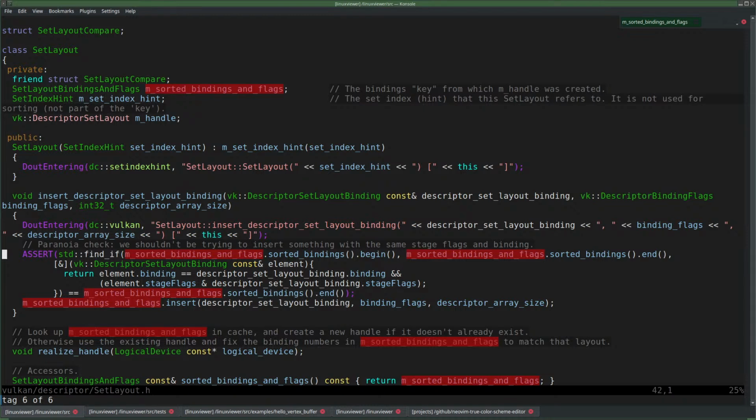So that makes total sense. I think then the answer to what is the information that is stored is: which descriptor type is used for which binding for a given descriptor set layout.